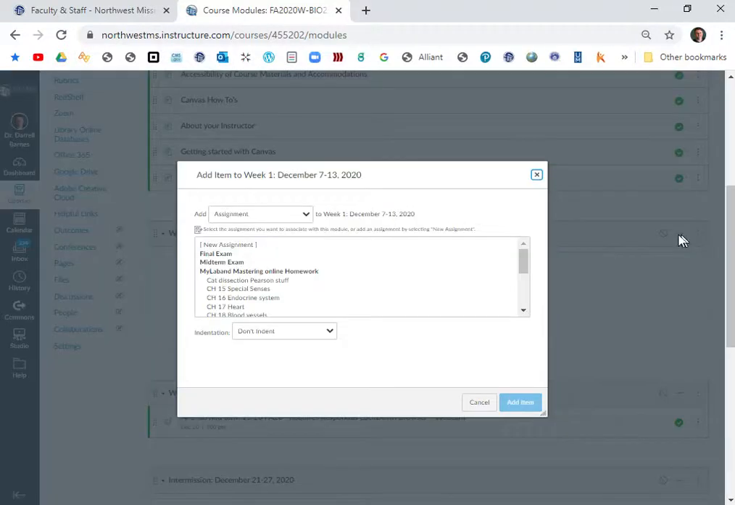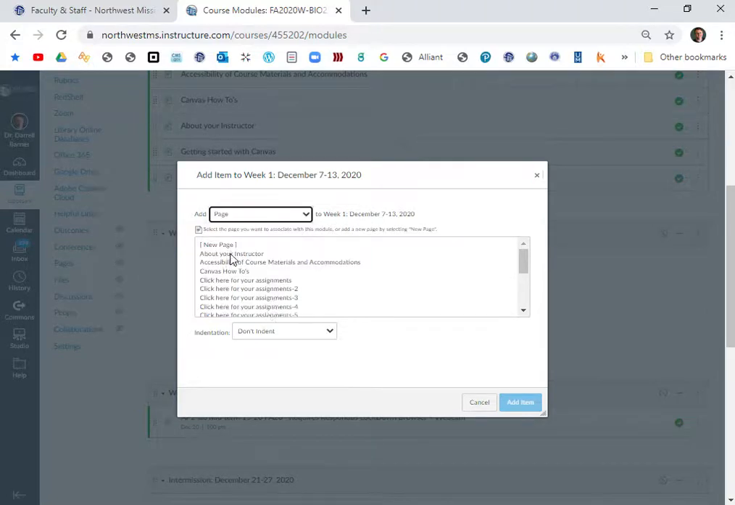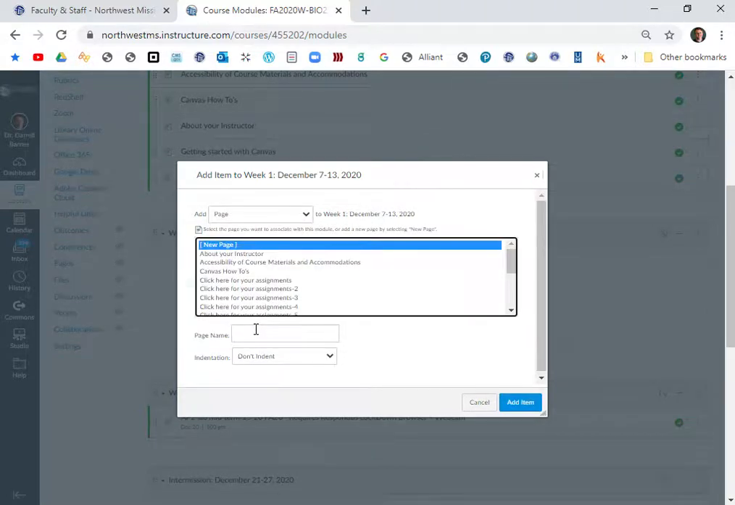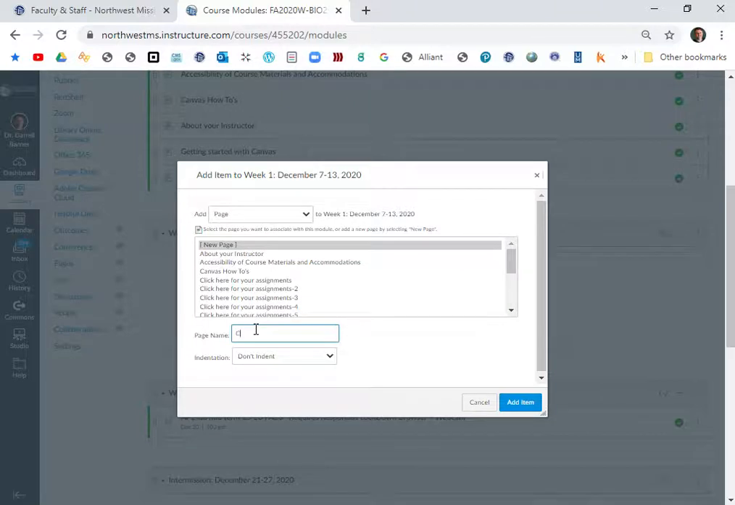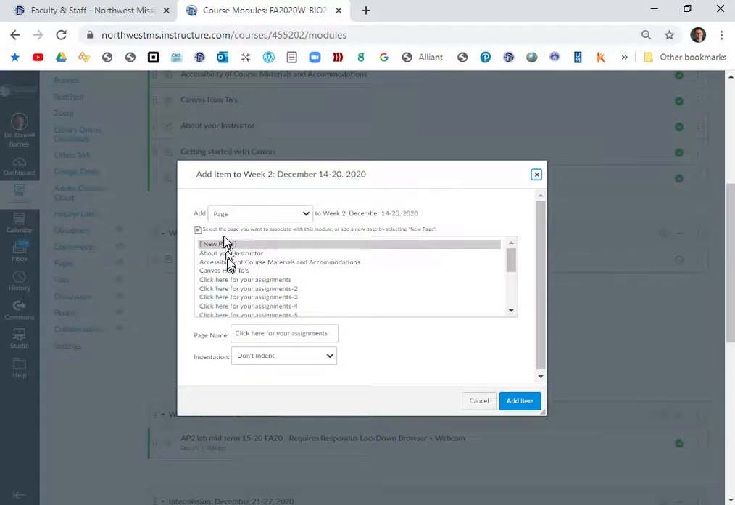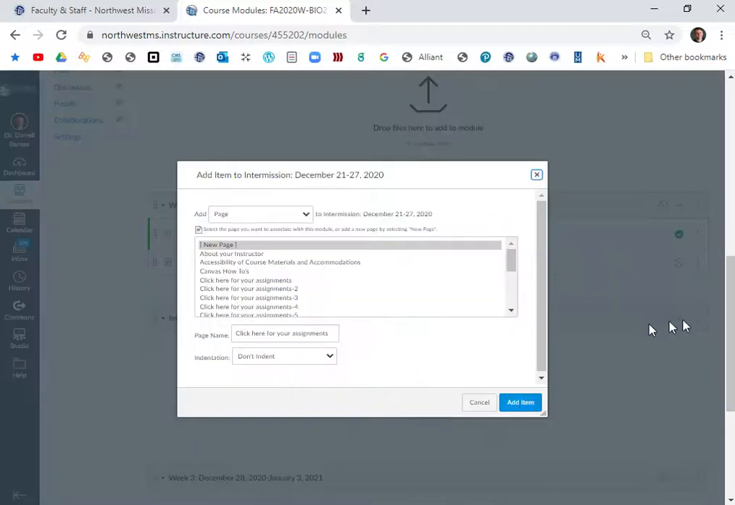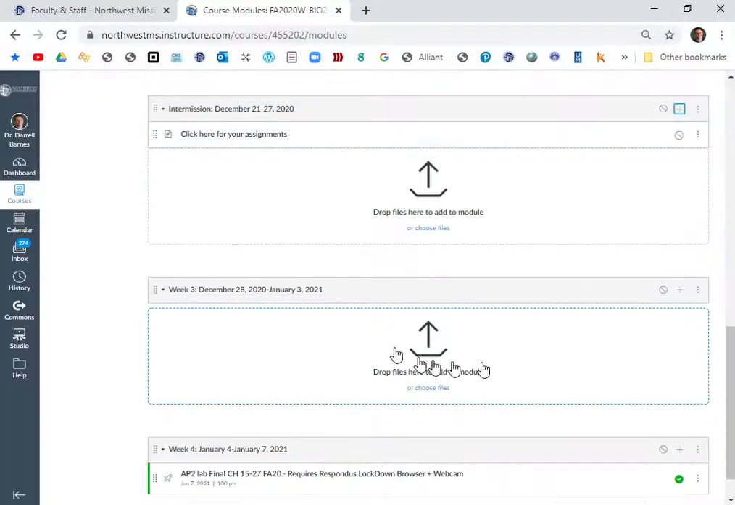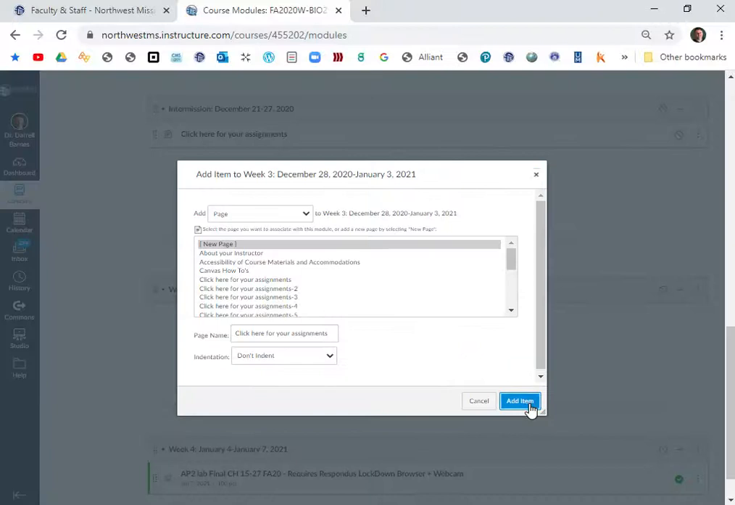Let's click plus and let's add a page, and let's click new page, and let's say "click here for your assignments." Let's do that, and let's copy this in case we need to paste it again. Let's go to every week, and we're gonna just hand do this at the moment. Notice it saved all these settings. It's awesome. Let's just keep on going right down the list and put one for every week at this point.